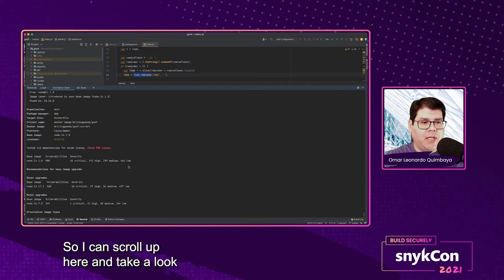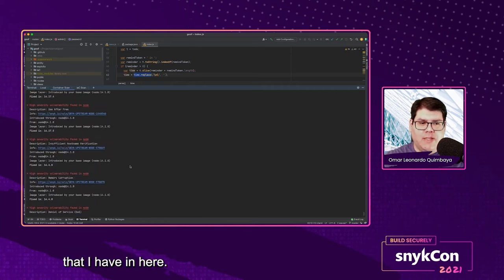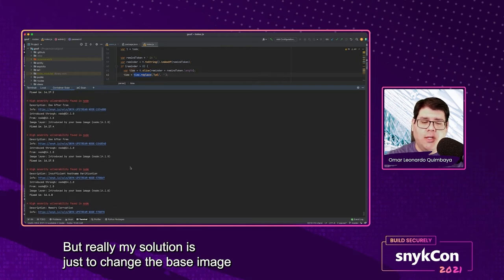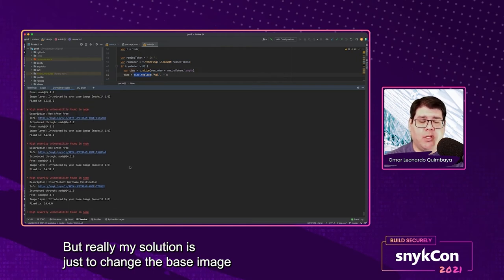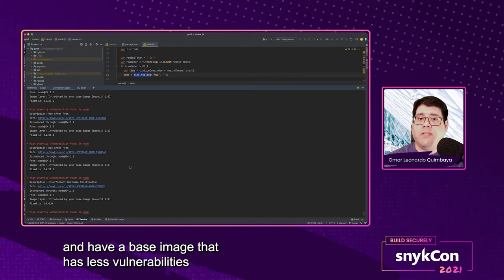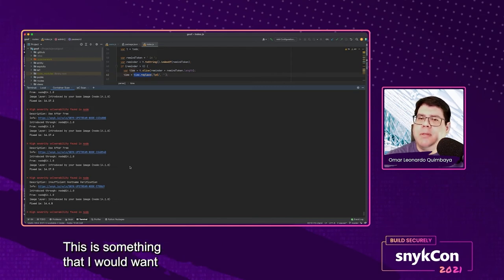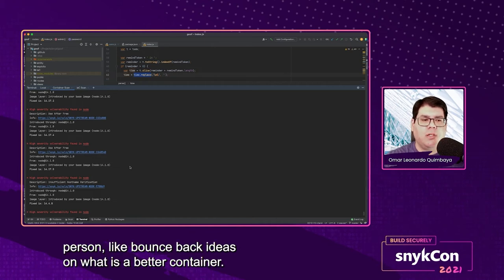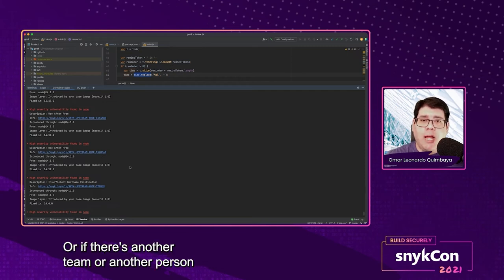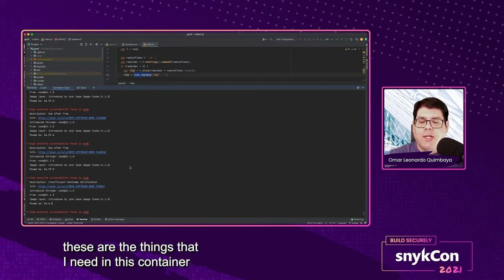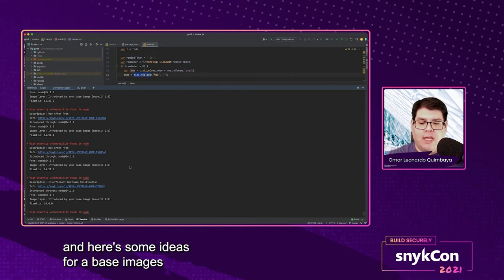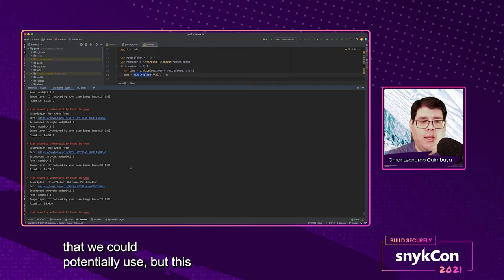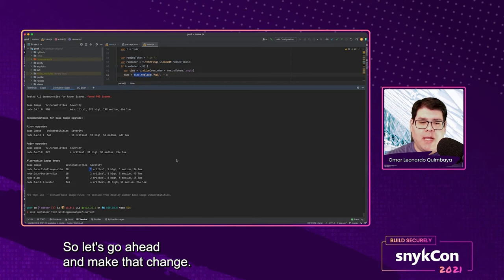So I can scroll up here and take a look at all the different vulnerabilities that I have in here. But really, my solution is just to change the base image and have a base image that has less vulnerabilities that I need to deal with. This is something that I would want to do in conjunction with maybe a security team or a security person, to bounce back ideas on what is a better container. Or if there's another team or another person that deals with this, I can tell them these are the things that I need in this container, and here are some ideas for base images that we could potentially use. But this is a version of it. So let's go ahead and make that change.